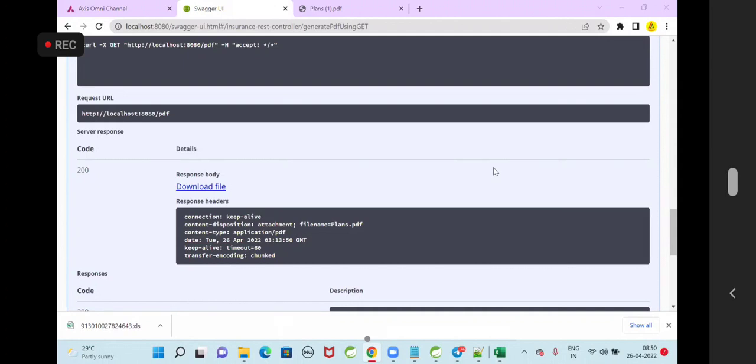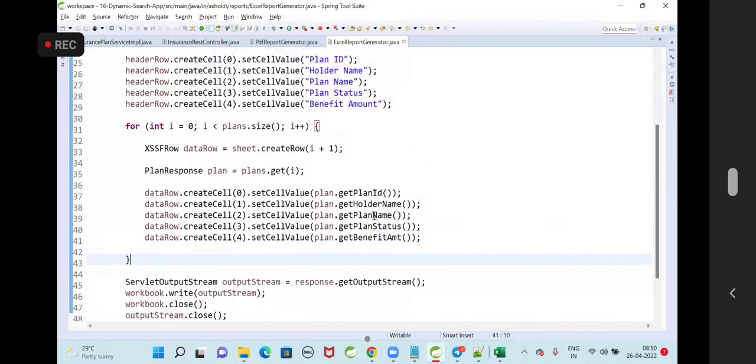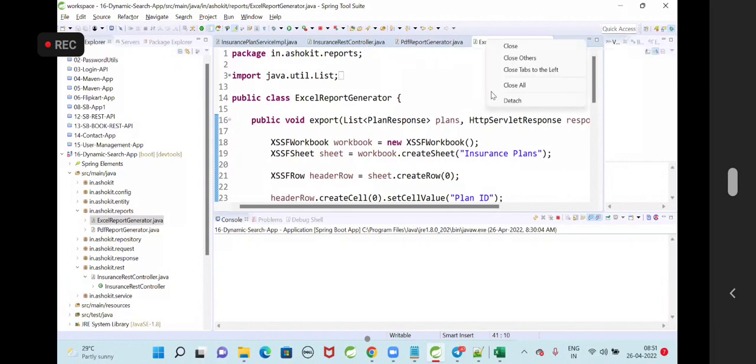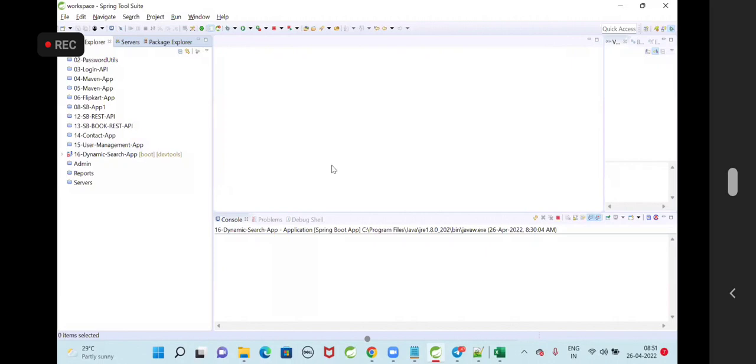Same thing. Now we have the backend API ready. Tomorrow we are going to build the Angular front end. Once we create the front end, we can see the user interface, filter the data, download the Excel, and download the PDF. That I will show you in tomorrow's session. Tomorrow we are going to build the front end for our third mini project using Angular.